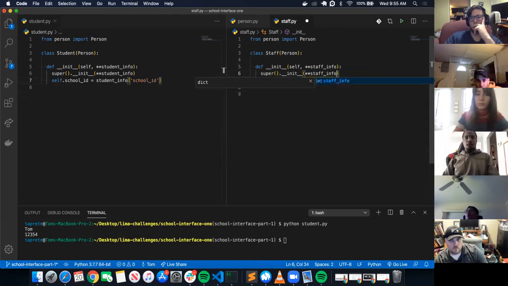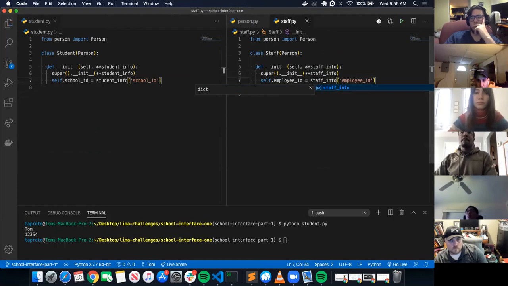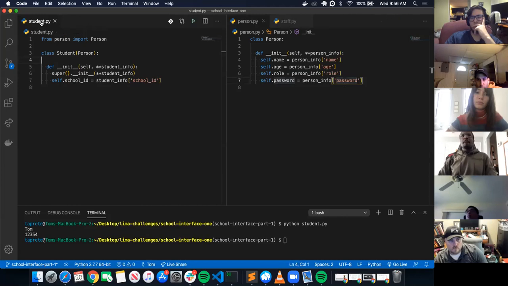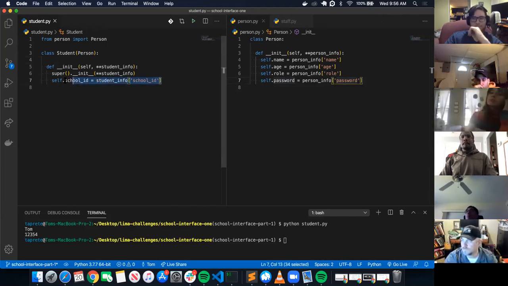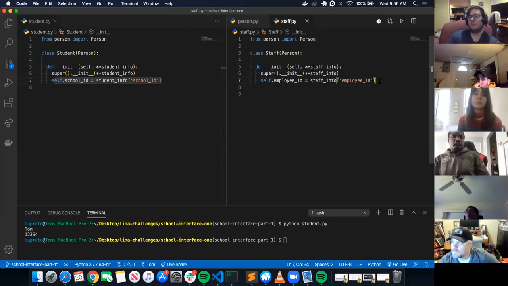Staff info. Staff info. And that should all work. So we've made our code. We have fewer lines of code. If you follow the path, you already know what arguments or instance variables are associated with the student class, as well as the person class, as well as the staff class.